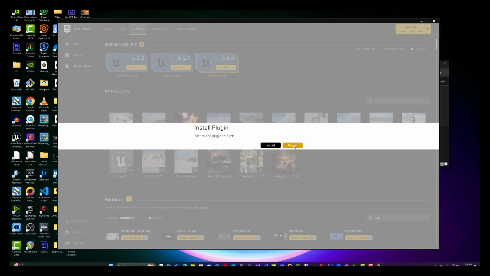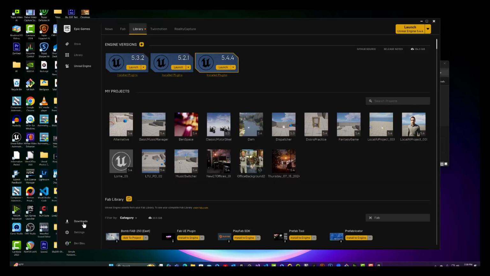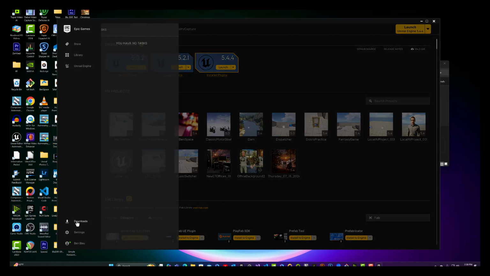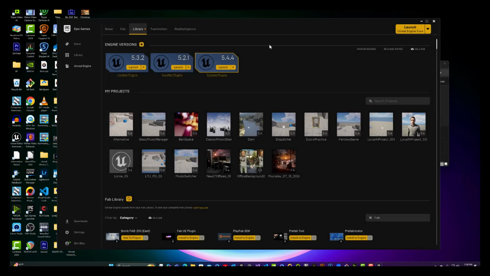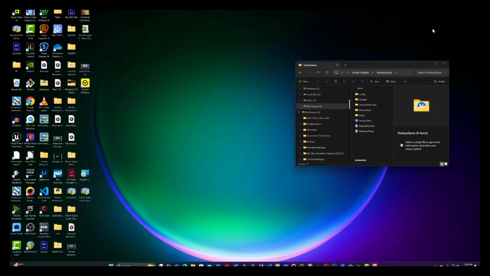And that will take a little bit of time, and once that's finished, you can confirm by going to your Downloads tab and making sure that it says you have no tasks. That way you'll know it's finished, okay? Now, I'm going to close the Epic Launcher, and we're going to go back to the game we've been working on, so I'll load that up.